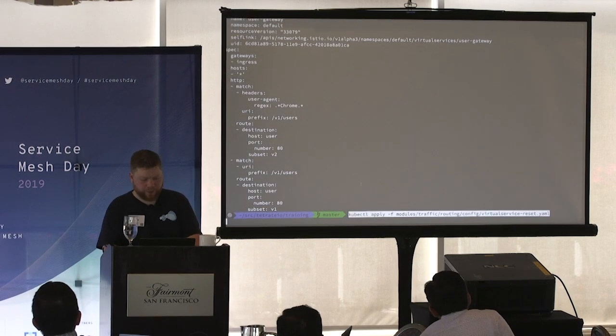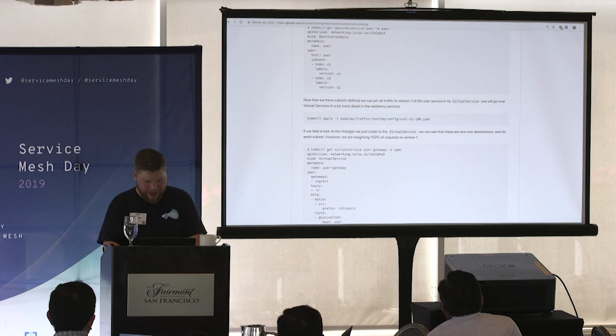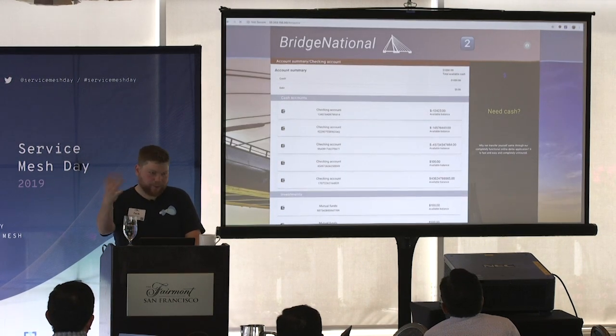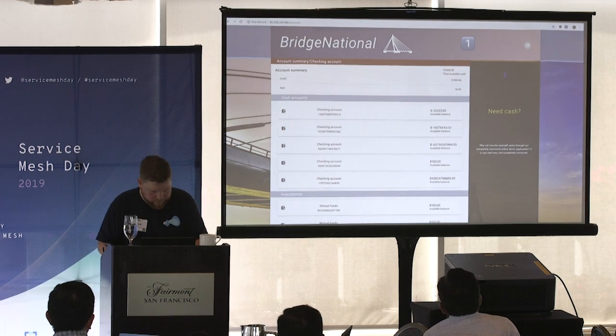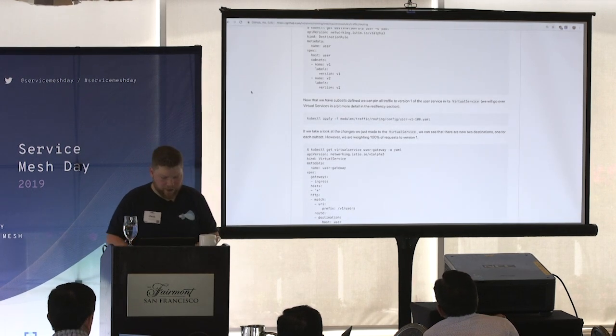And then the final thing is we'll just go ahead and reset our traffic routing back to normal. And after doing that, what we should see is a nice even mix, 50-50, 1-2, because all we did is remove what we had and restore our Kubernetes behavior.